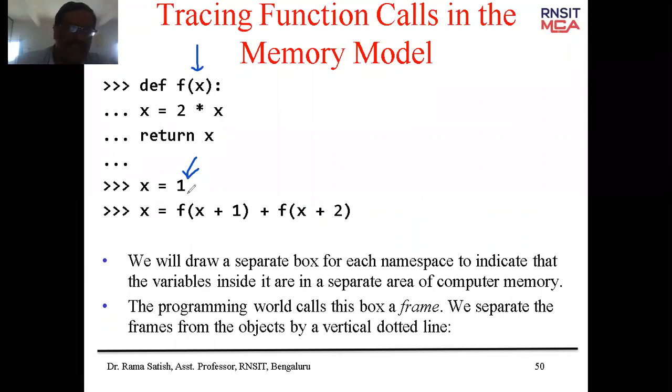What are local variables? Local variables are those variables that are available inside the function. So here, x is a local variable. And here, this variable is a global variable, and it is operating outside the function. That is also named x. That means in the memory model, 2 copies of x have to be created: one within the function, one outside the function.